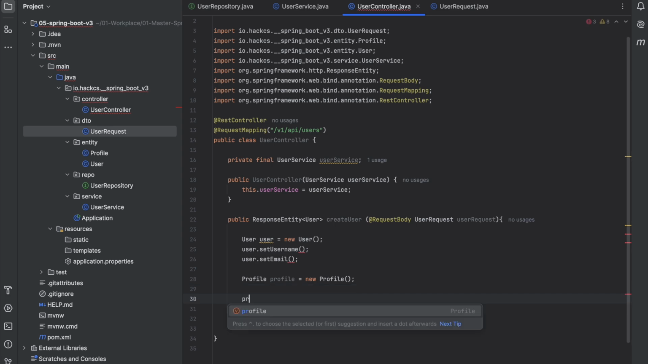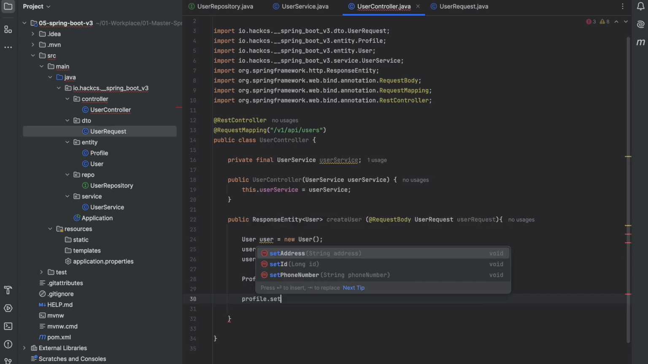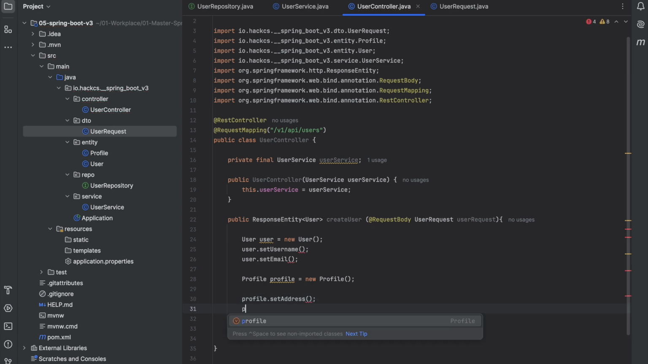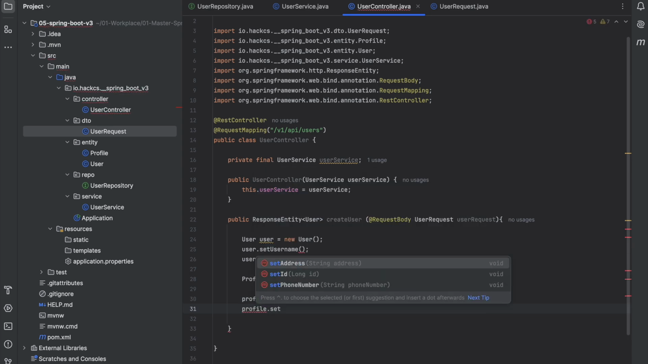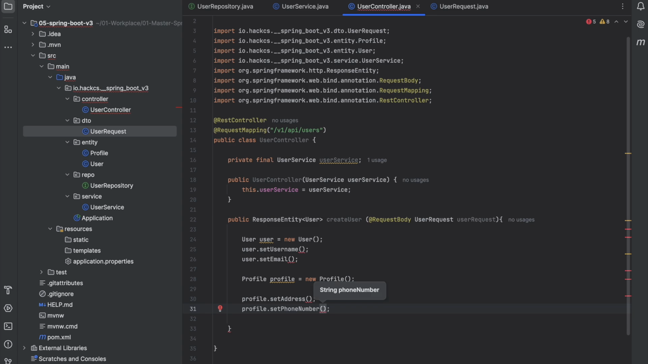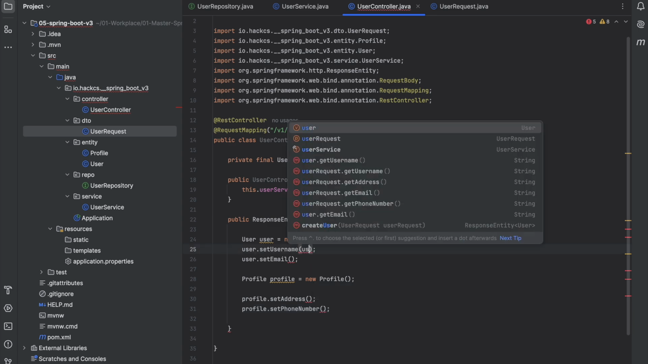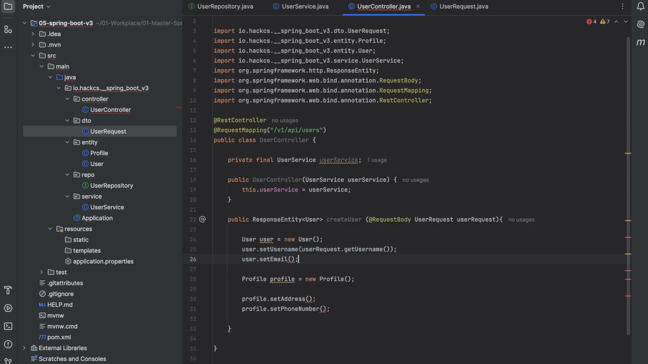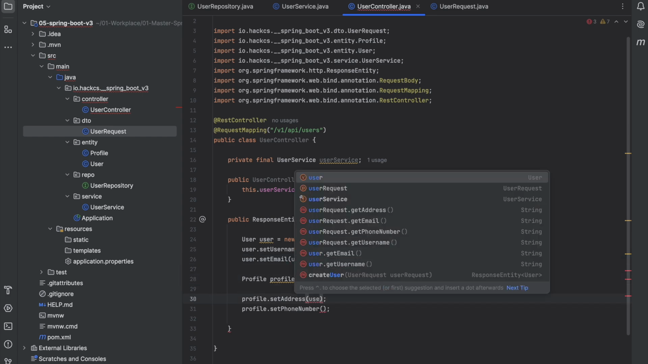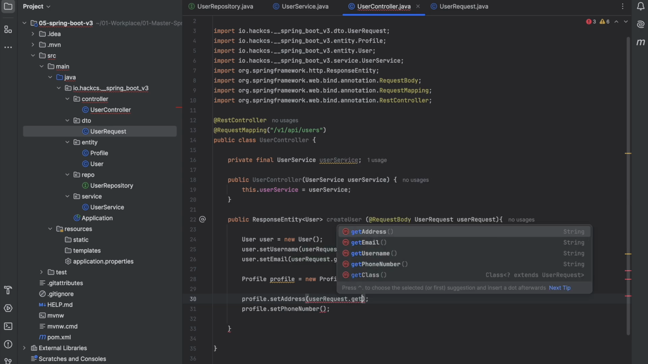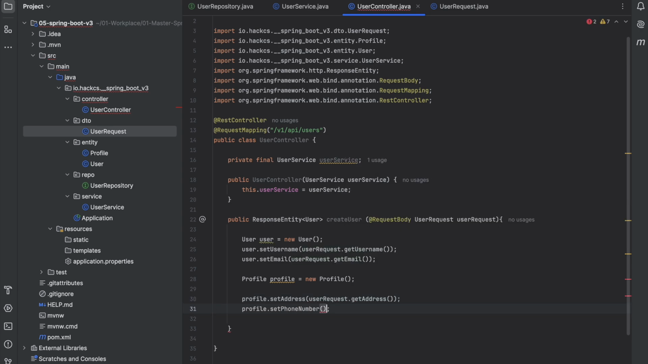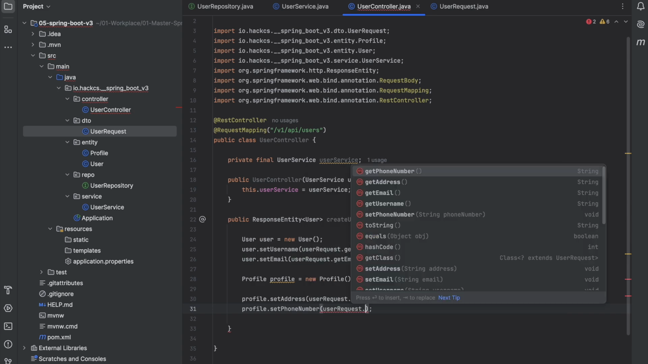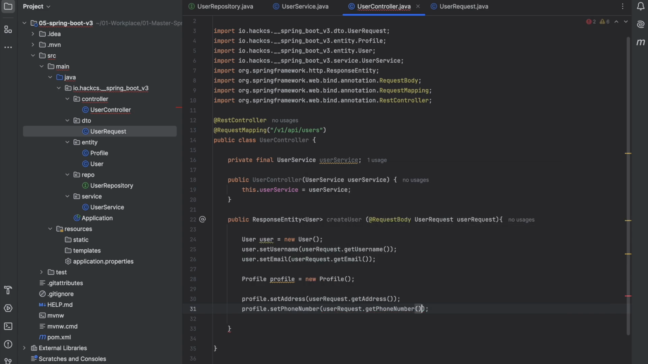We are creating the profile object, then we are going to call profile set address and profile set phone number. Now we need to get this information from our user request: user request dot get username, user request dot get email, user request dot get address, and user request dot get phone number.